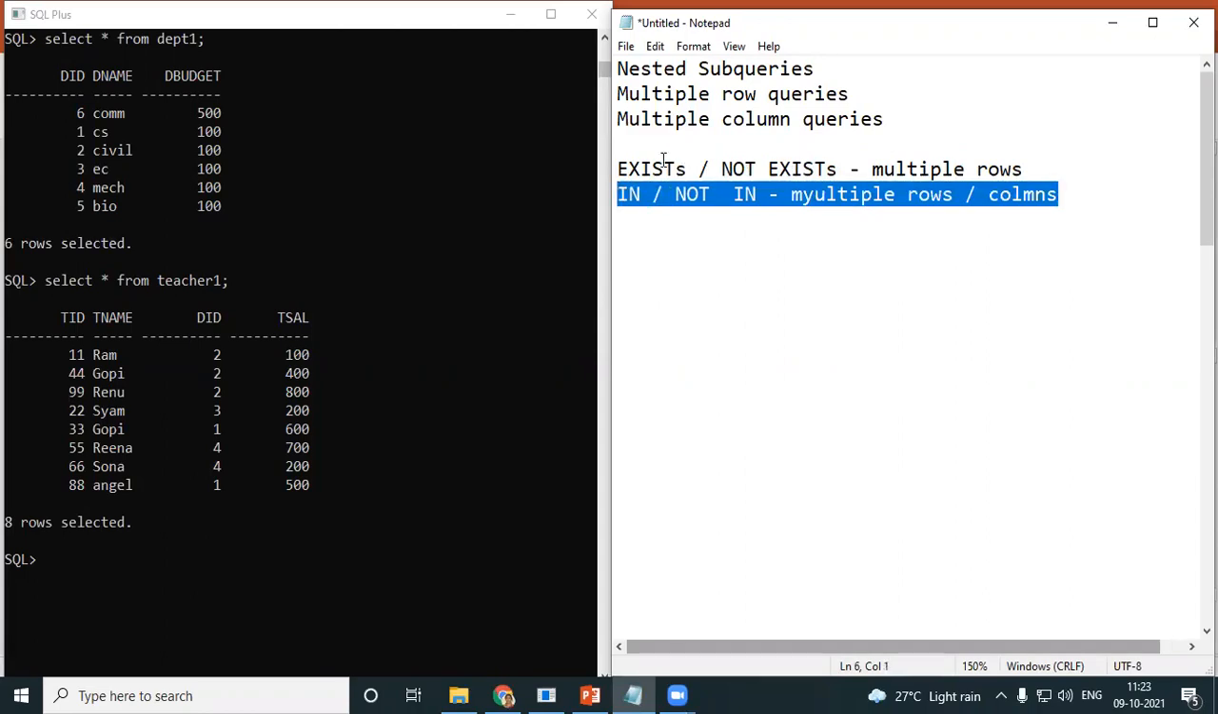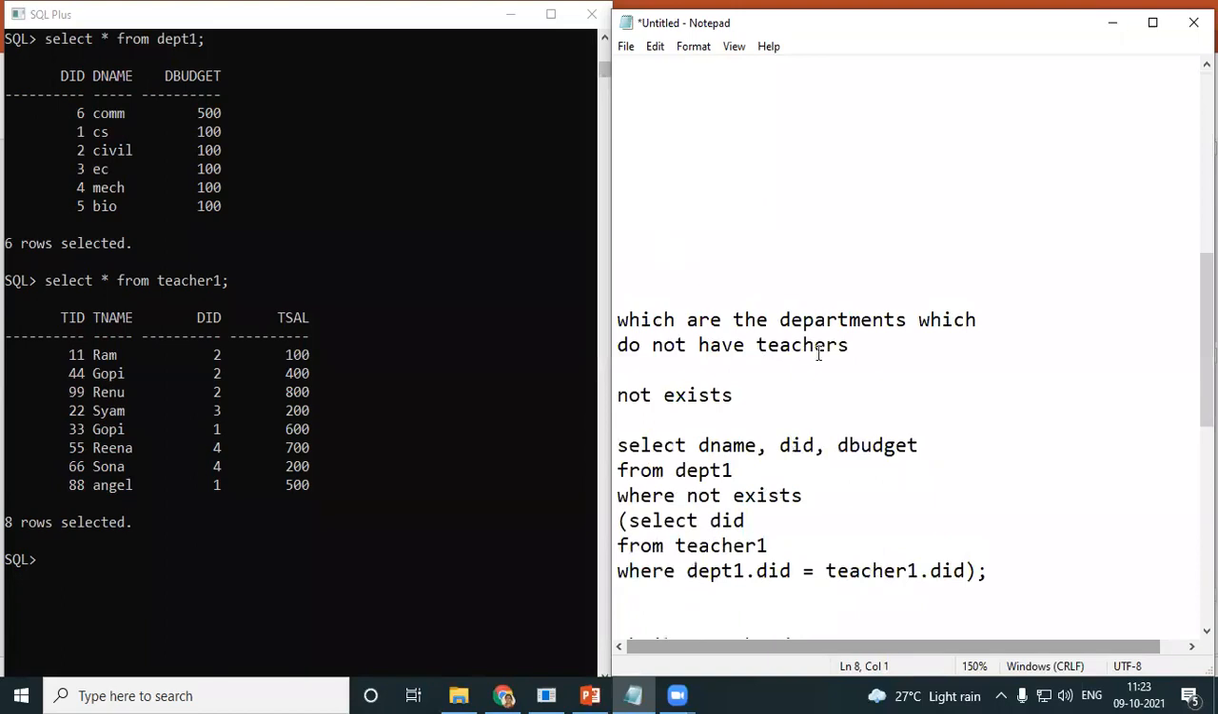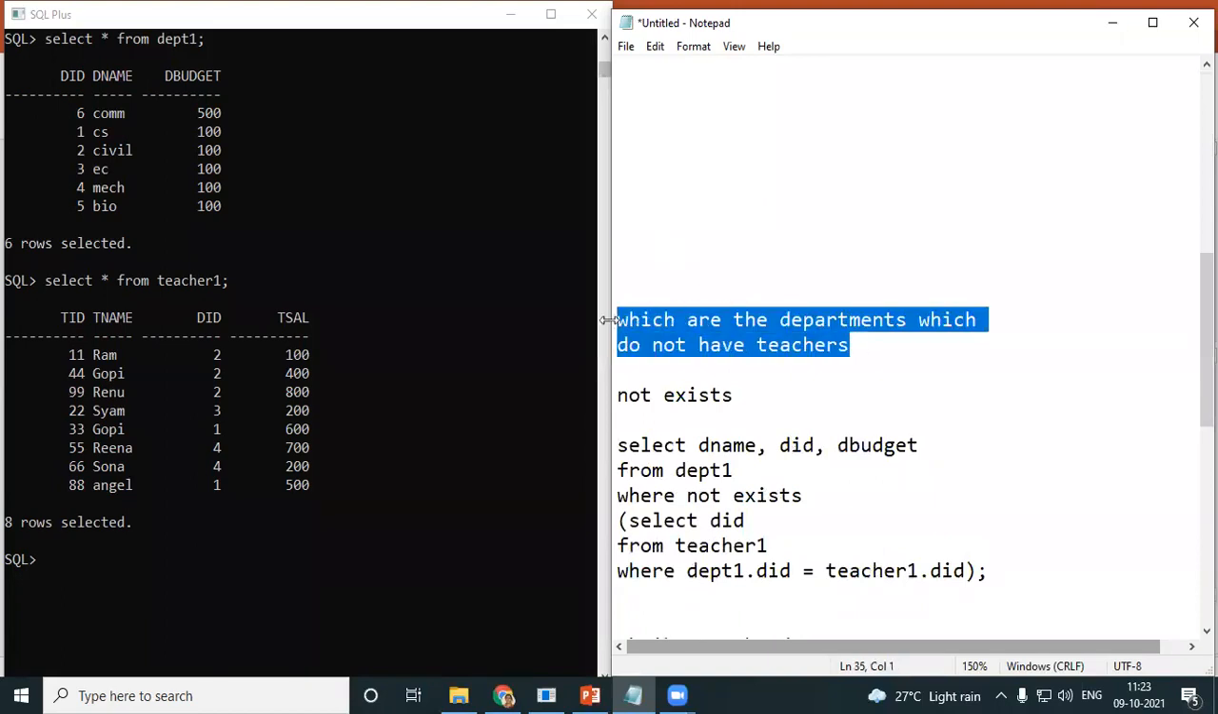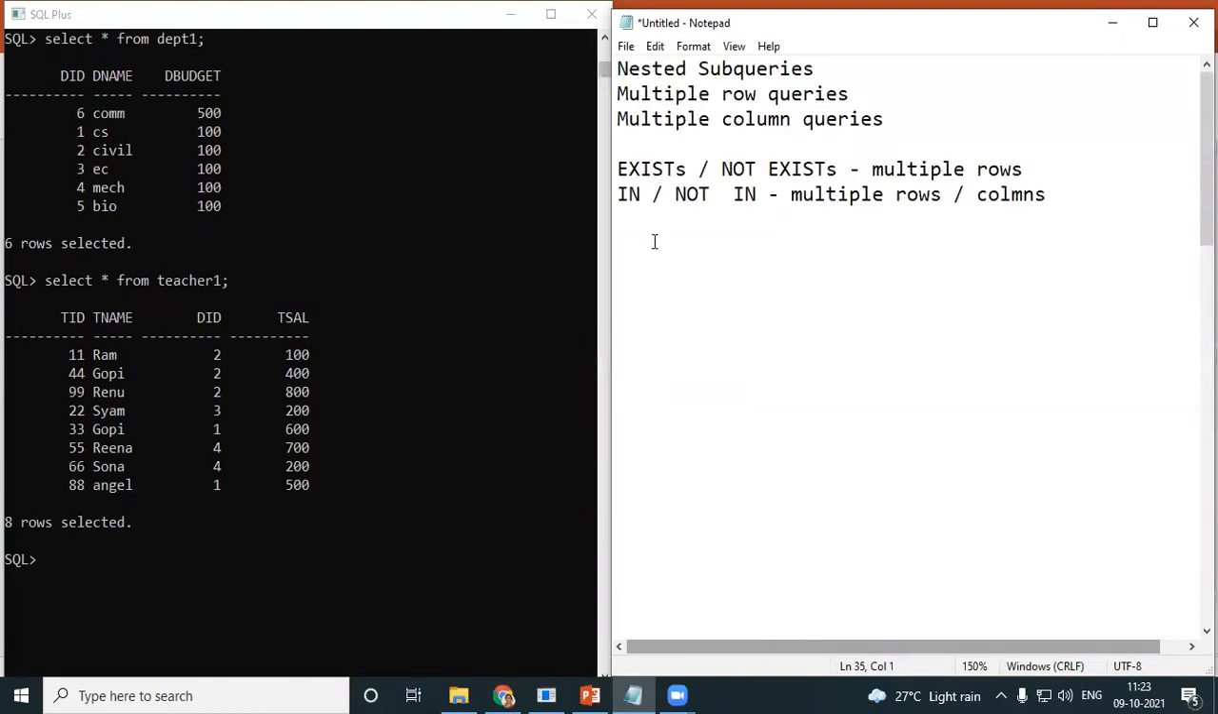That is actually the beauty of Oracle. The same query, you can write it in different fashions using different keywords. There is no hard and fast rule that you should be writing a query using only a particular keyword. Only thing is at the end of the day, you should be getting the answer for the query. That's it. So let's work on the same question. Which are the departments which do not have teachers?